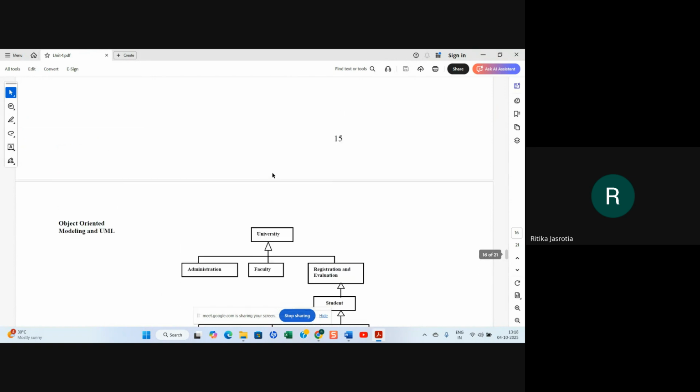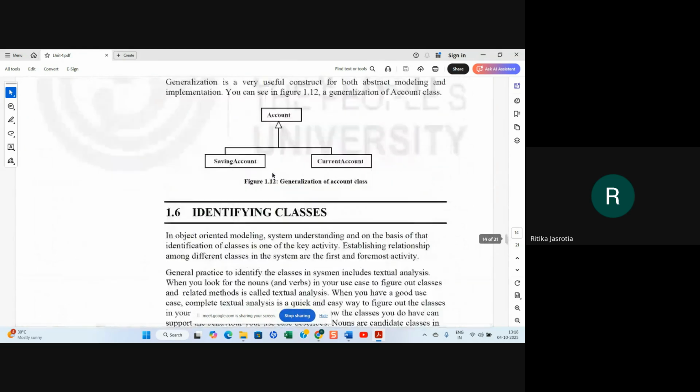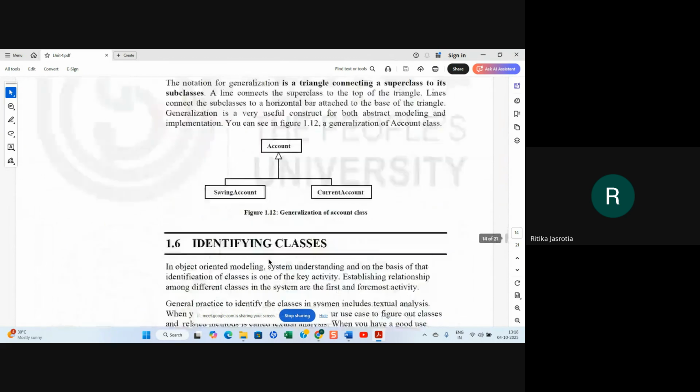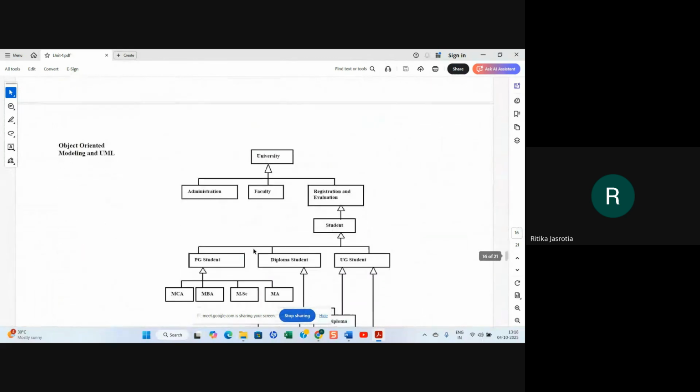University has. So I will use aggregation, a diamond, rather than a triangle. I will use this one. University administration is part of university, faculty is part of university, registration and evaluation are part of university, right? And registration and evaluation has student are part of registration and evaluation. So I will use again aggregation here also. Here also aggregation. I will not use this, right?